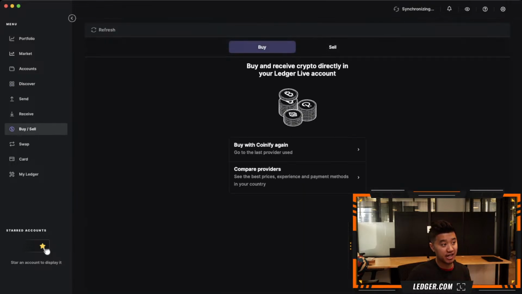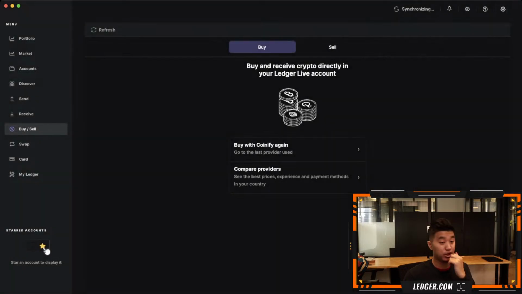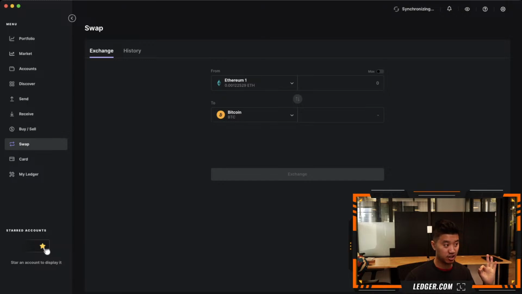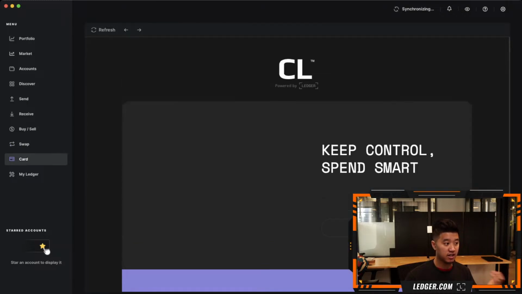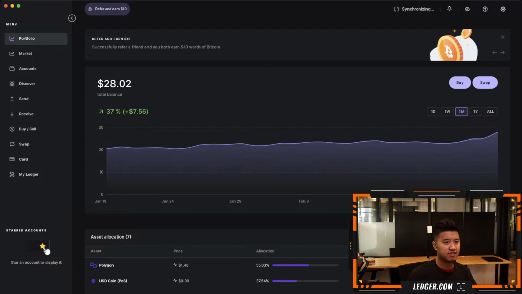Of course, if you want to buy, you can go here, Buy. You'll want to click compare providers and see which provider gives you the best rates and which provider is supported in your region. You can buy directly within Ledger Live, which makes the process pretty simple. You don't have to go through an exchange and move your assets around and get lost. If you have any issues, feel free to reach out to us. You can also swap here. Check out the cards if this is something that interests you, basically like a crypto debit credit card. So that's basically as far as Ledger Live setup goes.